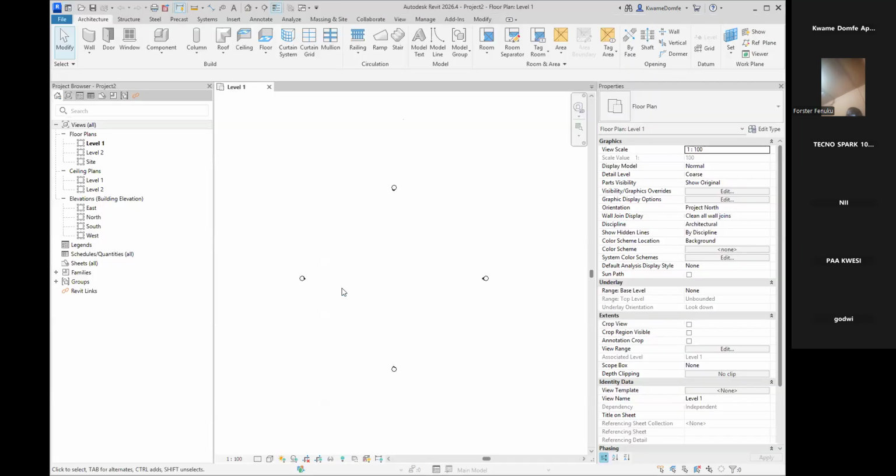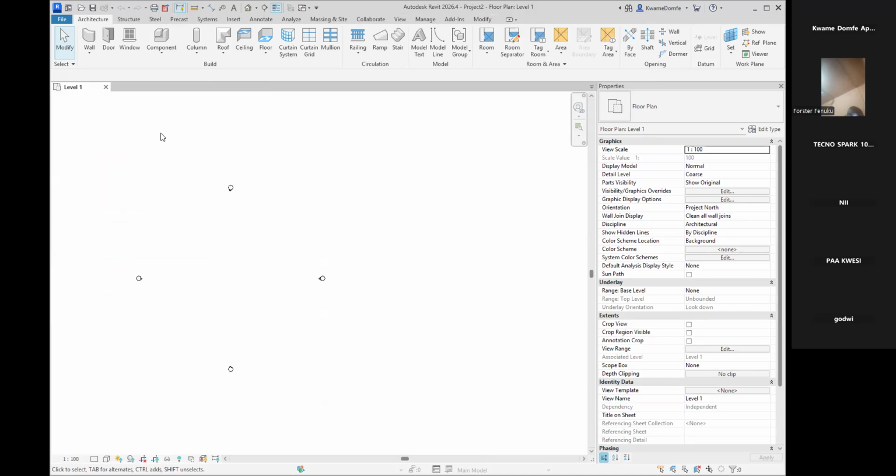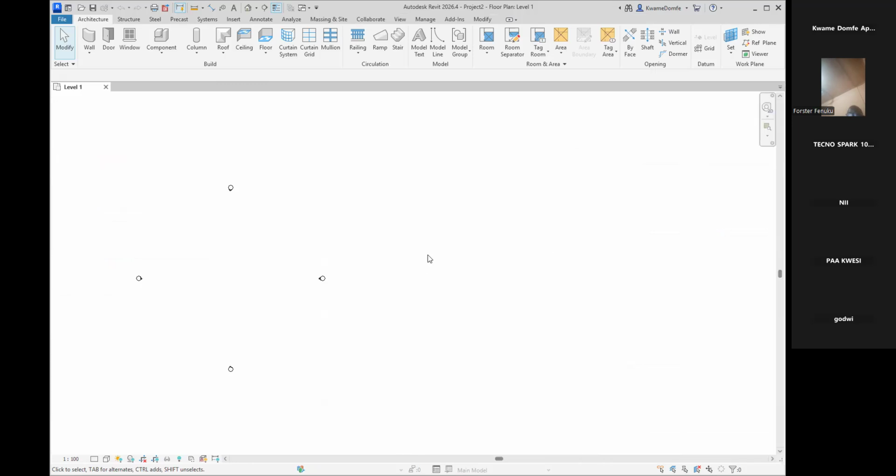So when it starts, it comes up with my Revit user interface. Get very comfortable with the Revit user interface. Before I start, let me close the project browser. Let me close the properties palette also. And then leave the page as it is.